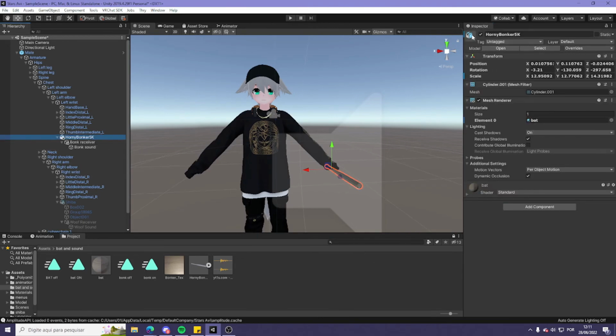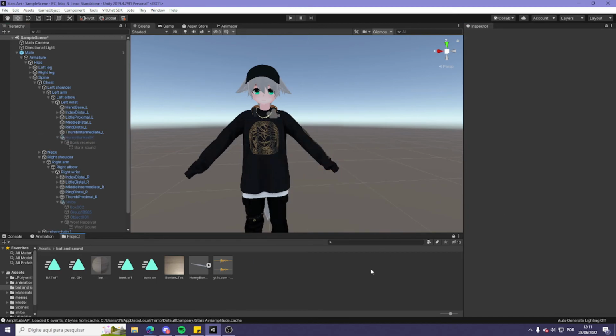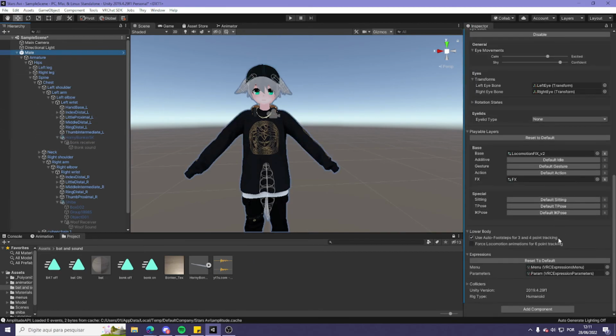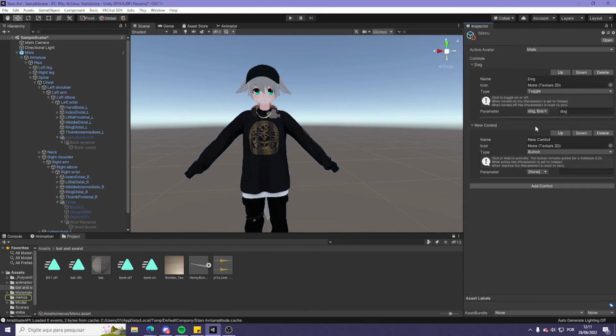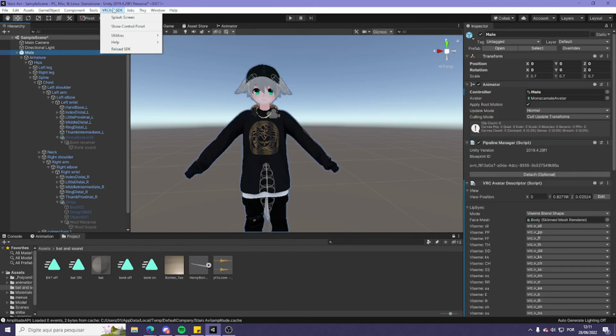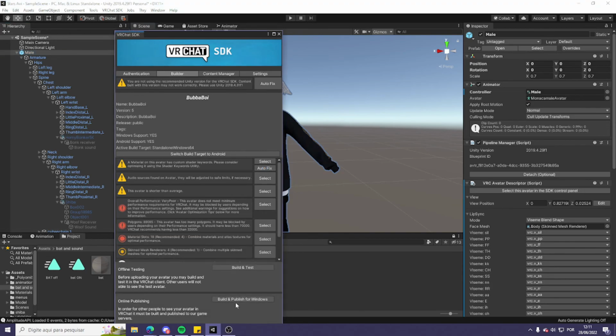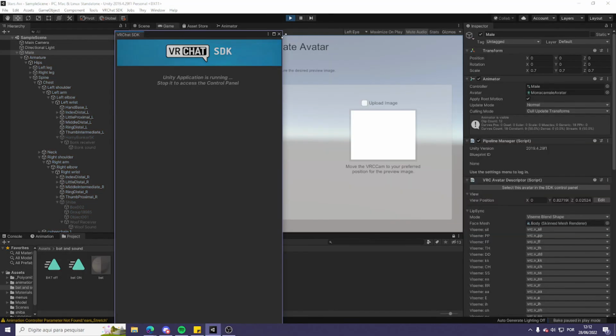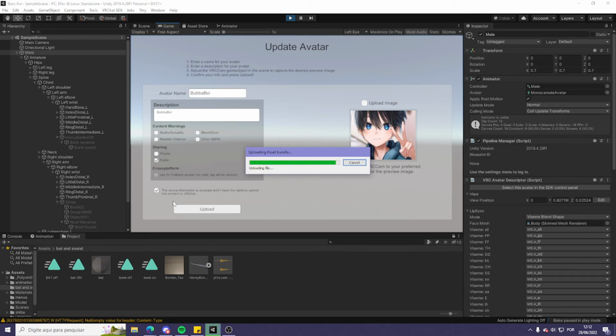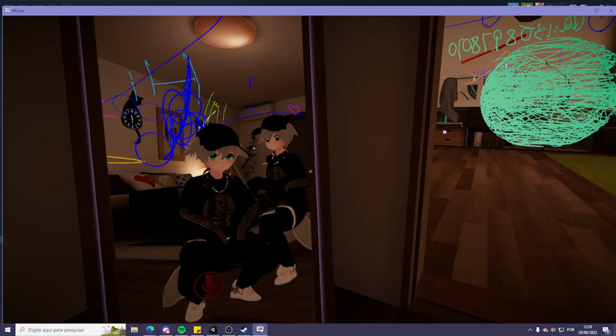Now I'm gonna turn it off because that's how it is. And I'm gonna make the menu. So I'm gonna come here. I'm gonna make it bat. Toggle bat. There we go. Now we can export this avatar. Now it's gonna work.